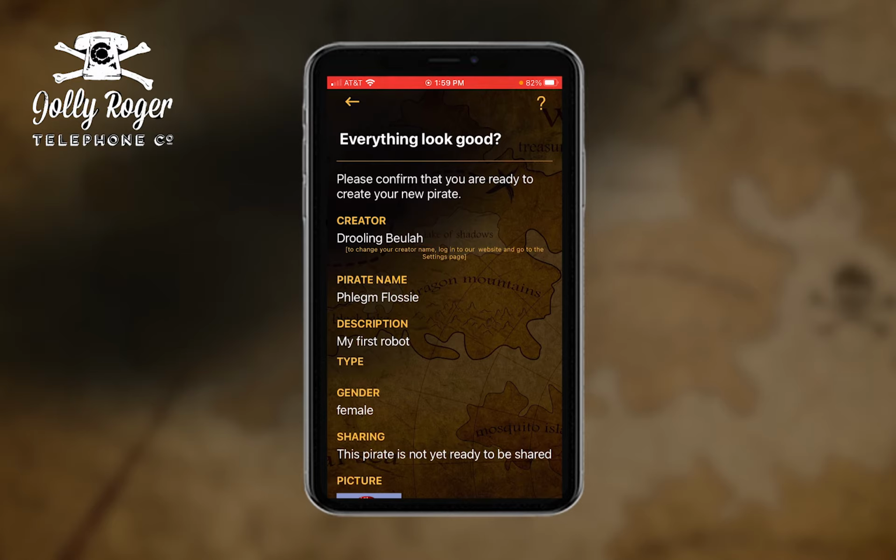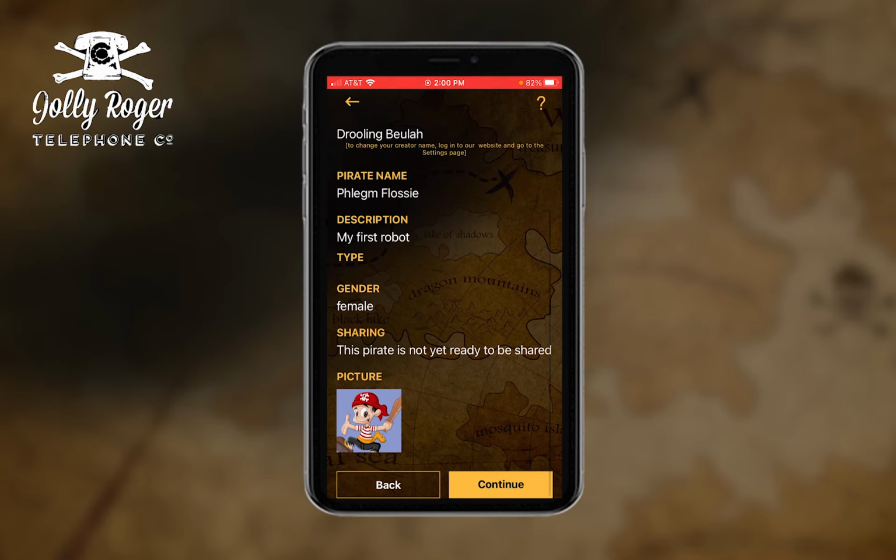You can change that on the website by going to settings. And you can also put in a link for this pirate so that it goes back to your social media like Facebook or Twitter or YouTube, if you want to brag a little bit and tell the world about your other creative pursuits. So we've got all that in there, and we're about to do some sharing.